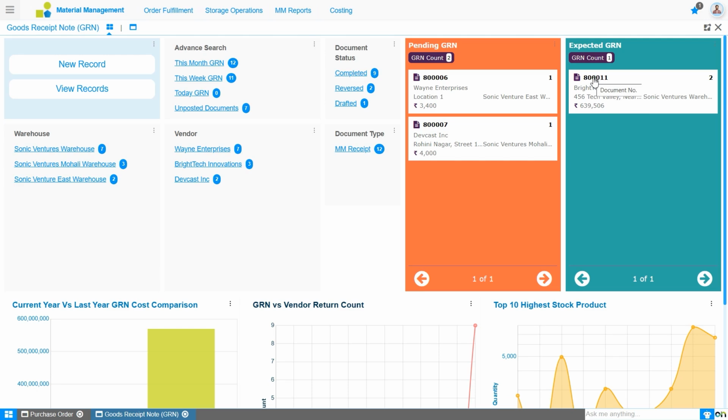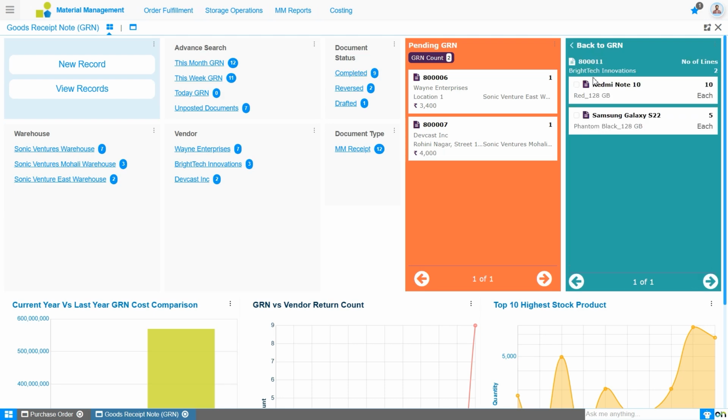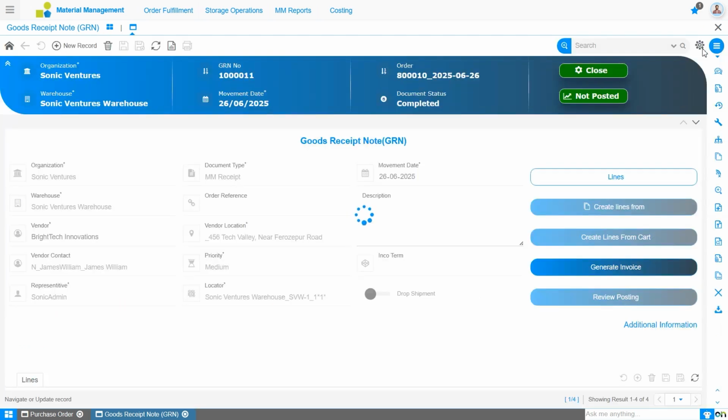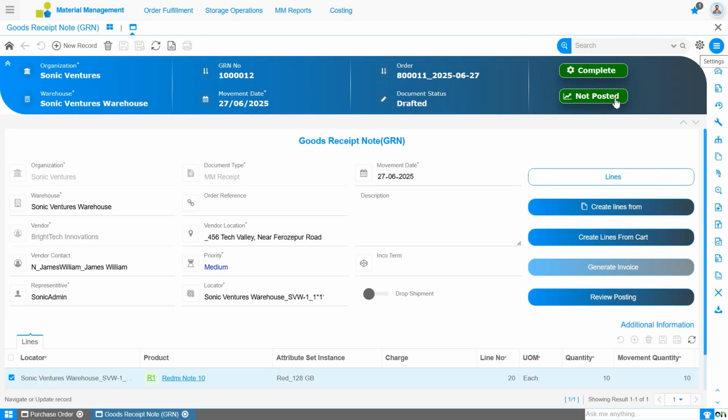In expected GRN, we can see the purchase order record that we just created. We can directly click on the record number, from where we just need to select our line, and click on the Create GRN button to create a GRN record in the system. Based on the details provided in the purchase order, the goods receipt note will be generated.